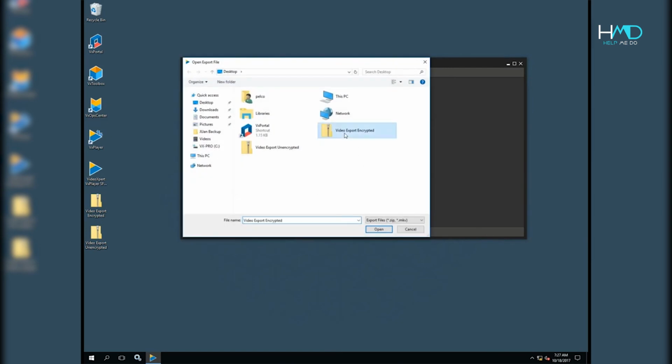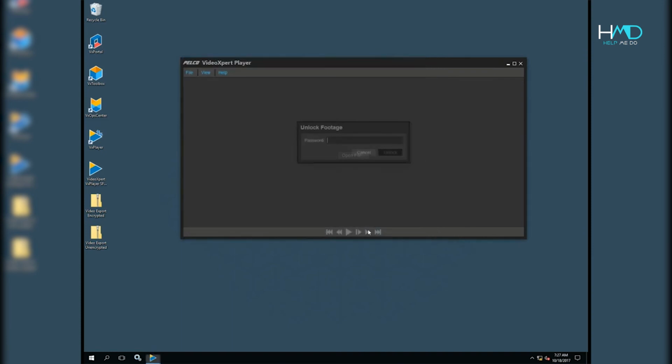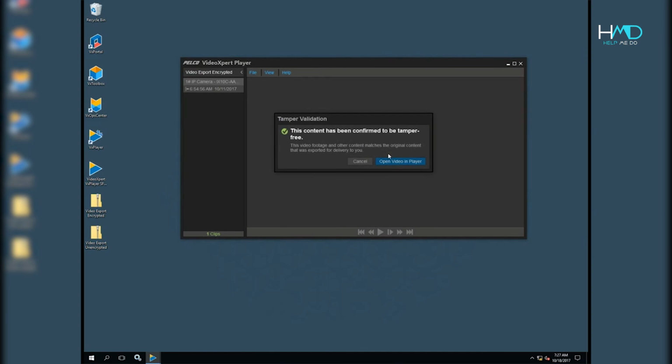Take note that it does not have to be unzipped. As you can see, we are prompted for a password. Type in the password used during the export process. If this is not known, video will not be able to be played back. This password cannot be recovered.